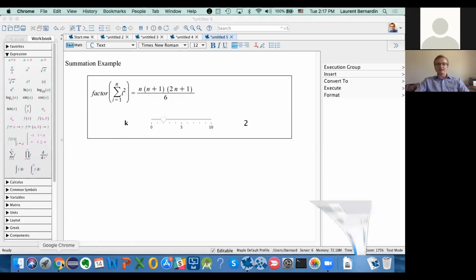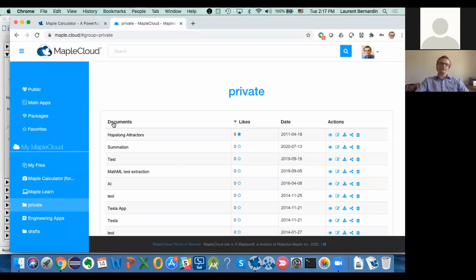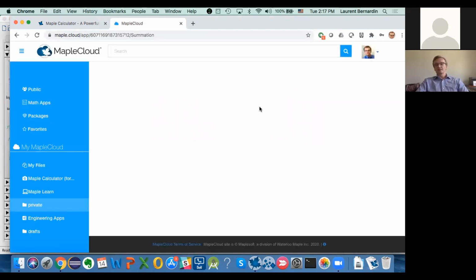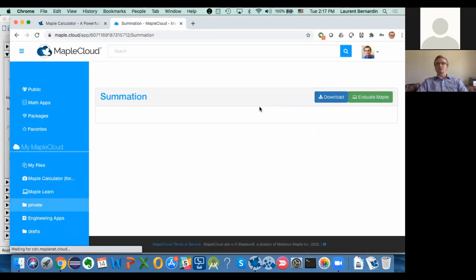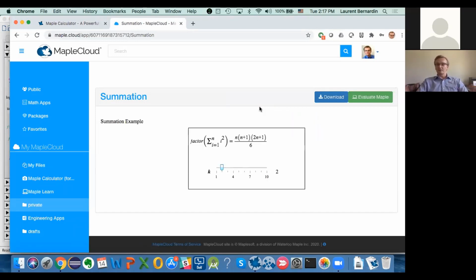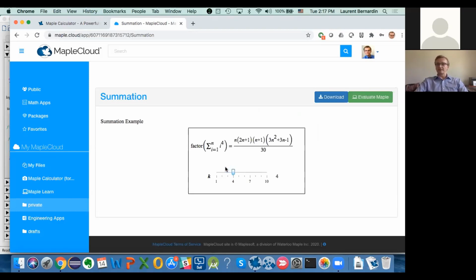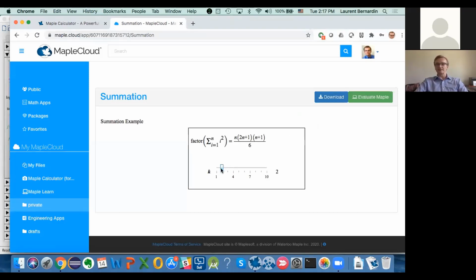But I can then go to the Maple cloud, into my private group here. It shows up as a link. I click on the link. Now that same document that we just played with in Maple shows up in my browser, and it's still live, and I can still change the slider and see what's happening. But of course, this now is independent of my desktop computer, independent of my copy of Maple. I can share this document with anybody, whether they have Maple or not, and they'll be able to use it.